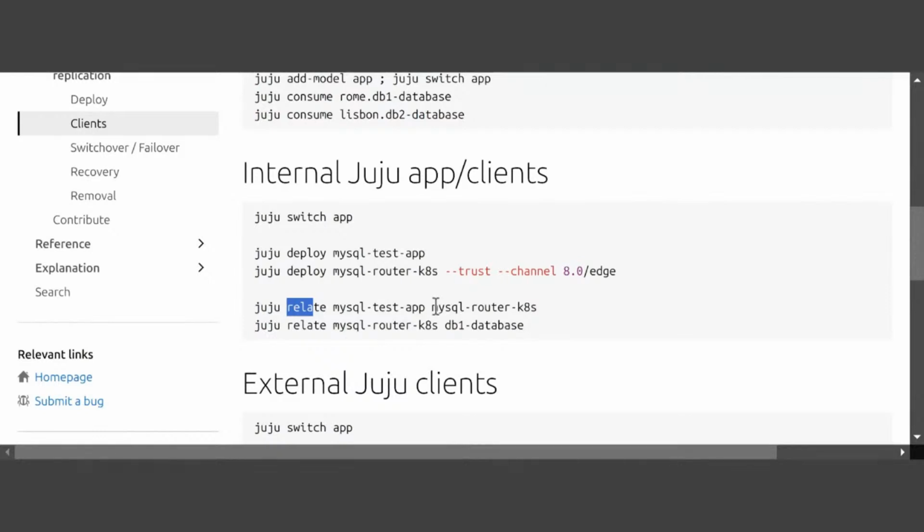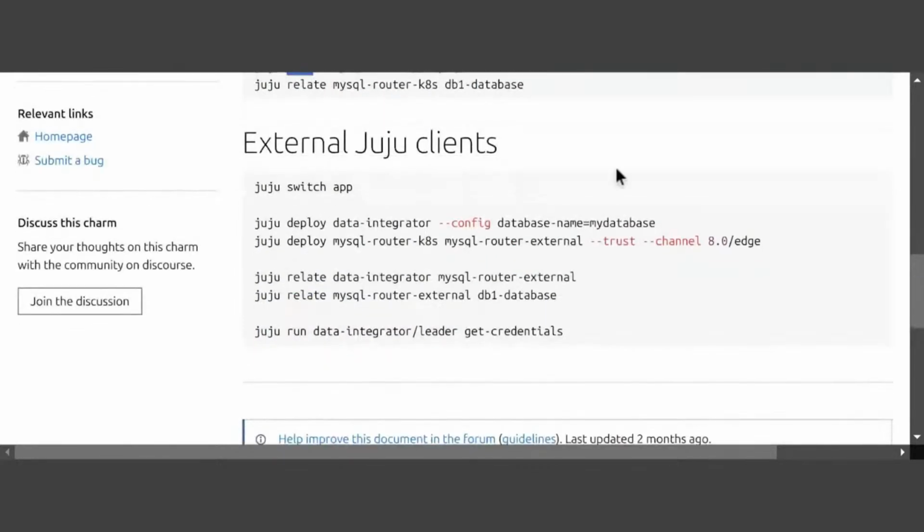So that's why we have a section, what we call external Juju clients, to say that we support as well having clients that are running outside of the Juju ecosystem, so you can keep Juju only to run your workloads, like your operator for MySQL database in this case. But as you might have guessed, we actually support as well other databases.